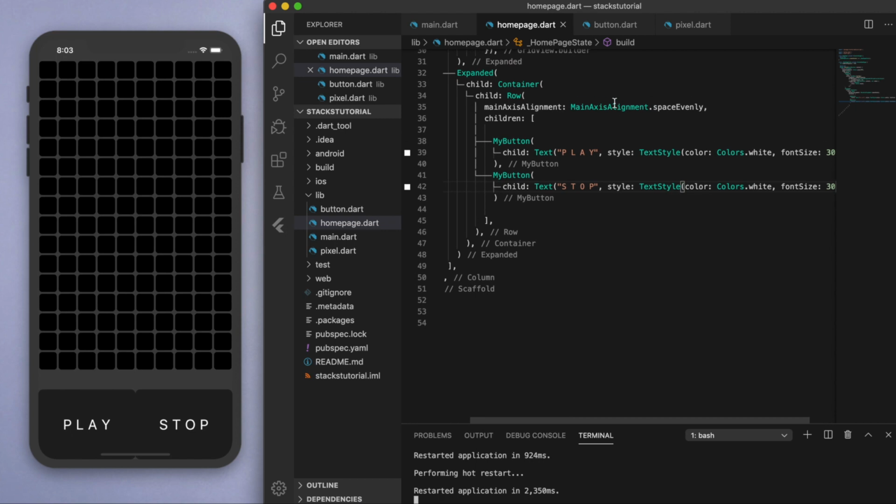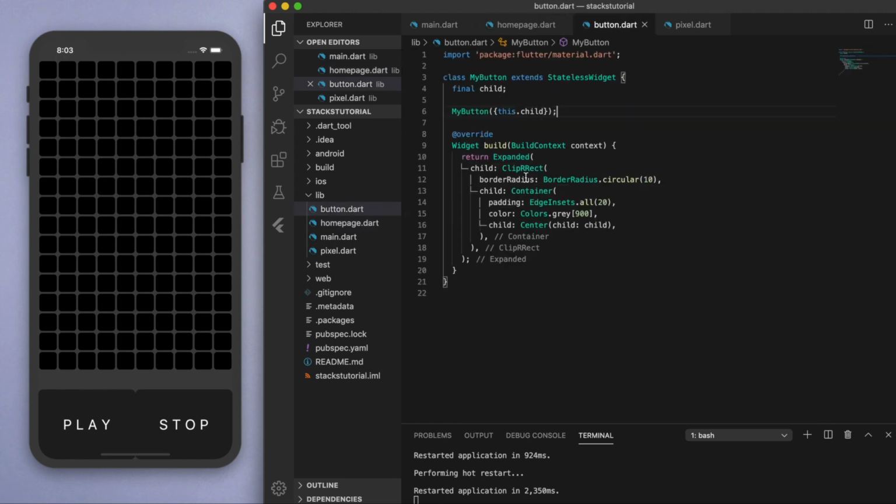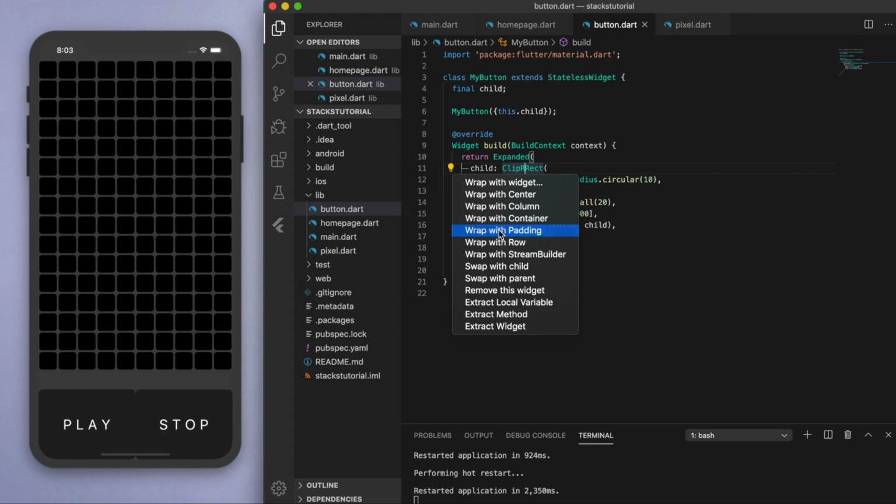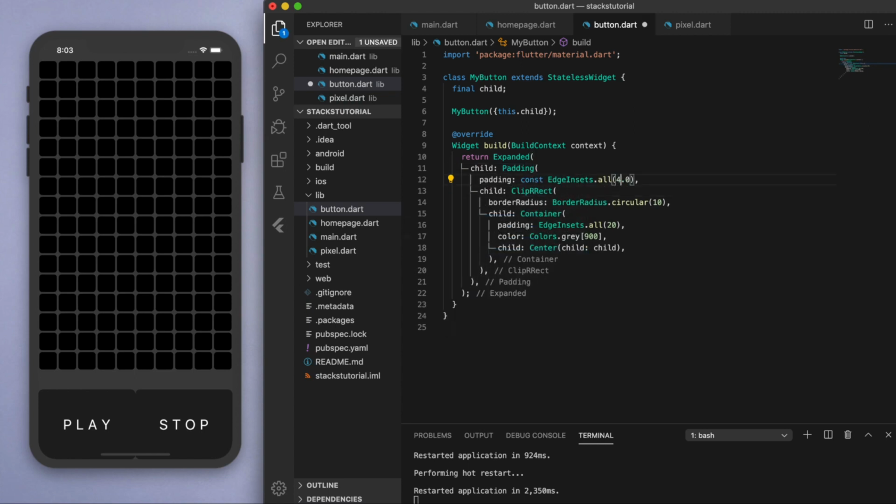Alright, that's good enough. Actually, just one more thing. Let's add a little padding, and just a padding of 4. Okay.